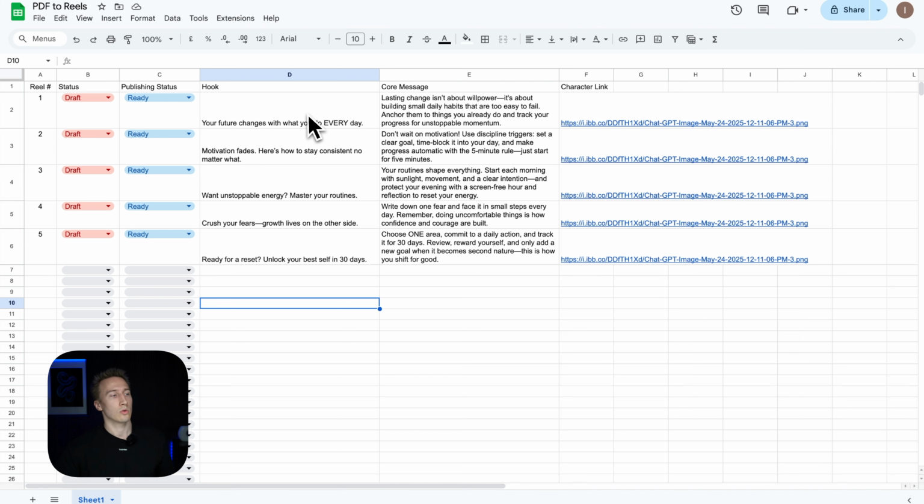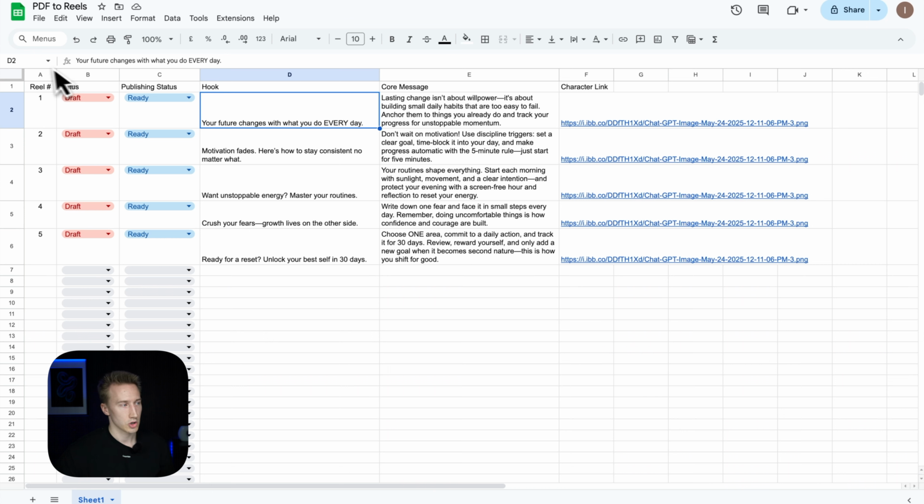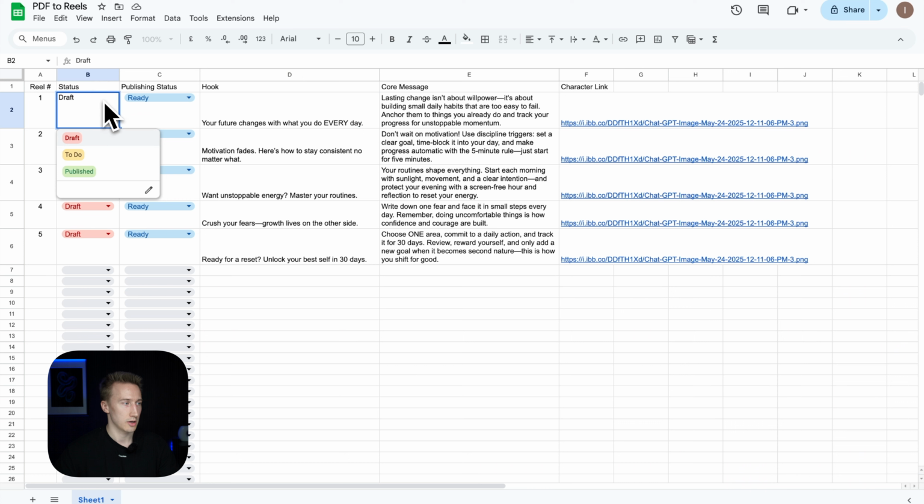So now we can do all kinds of changes we want, because the automation not gonna go further without us changing the status. And yeah, so you have the link here, you have the core message, you have hook, you can do all changes. And once you are done with these changes, you have to change the status from draft to do, and it will start second automation that we will build in the next step.